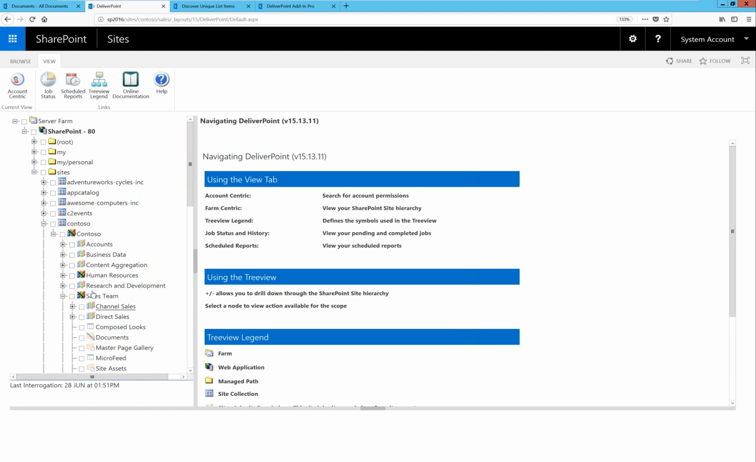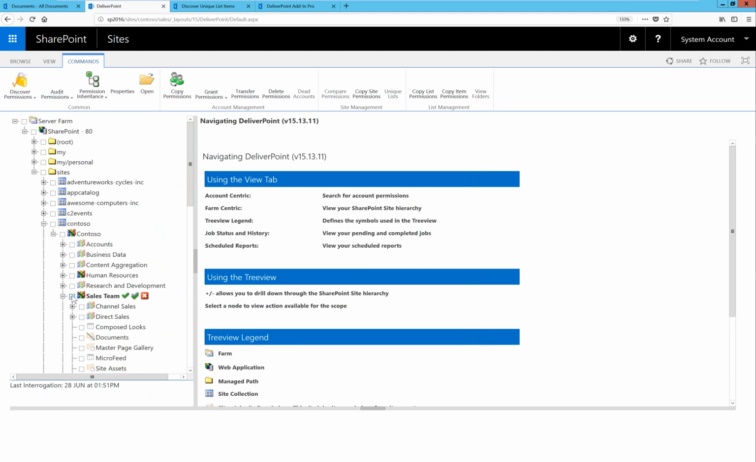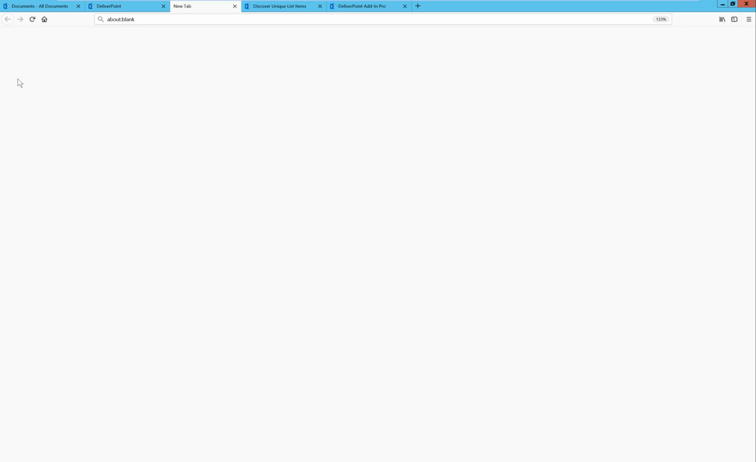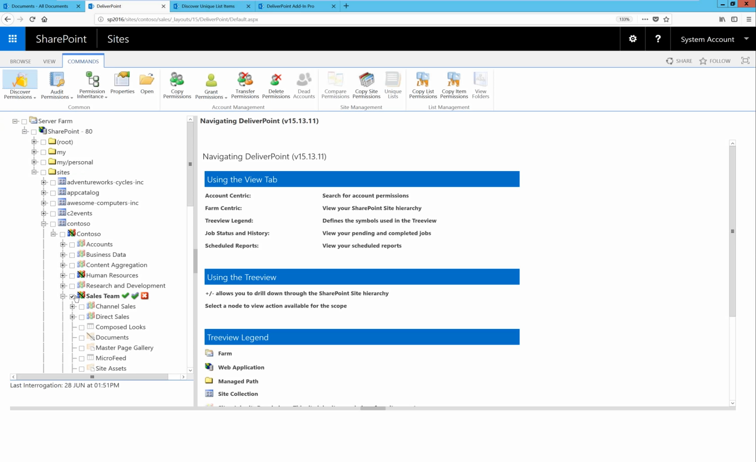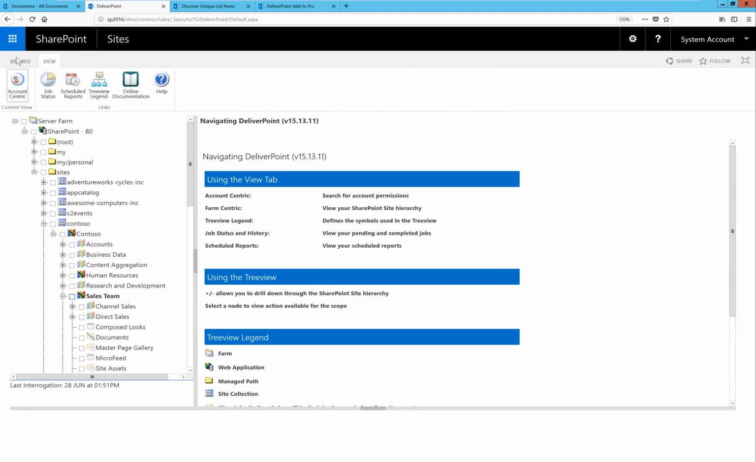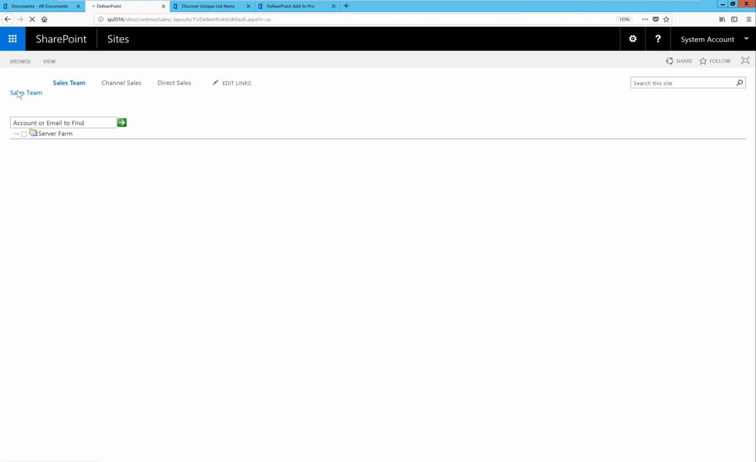Okay, so from here we can also produce the same permission report that you saw before, so we can discover permissions on a site or also multiple sites, just like we did with the document library. So we can go through and select those from the tree view. We've also got another report, which is the account centric report. So like I say, all these are looking at who's got permissions to a particular object, but we can go through to the account centric view.